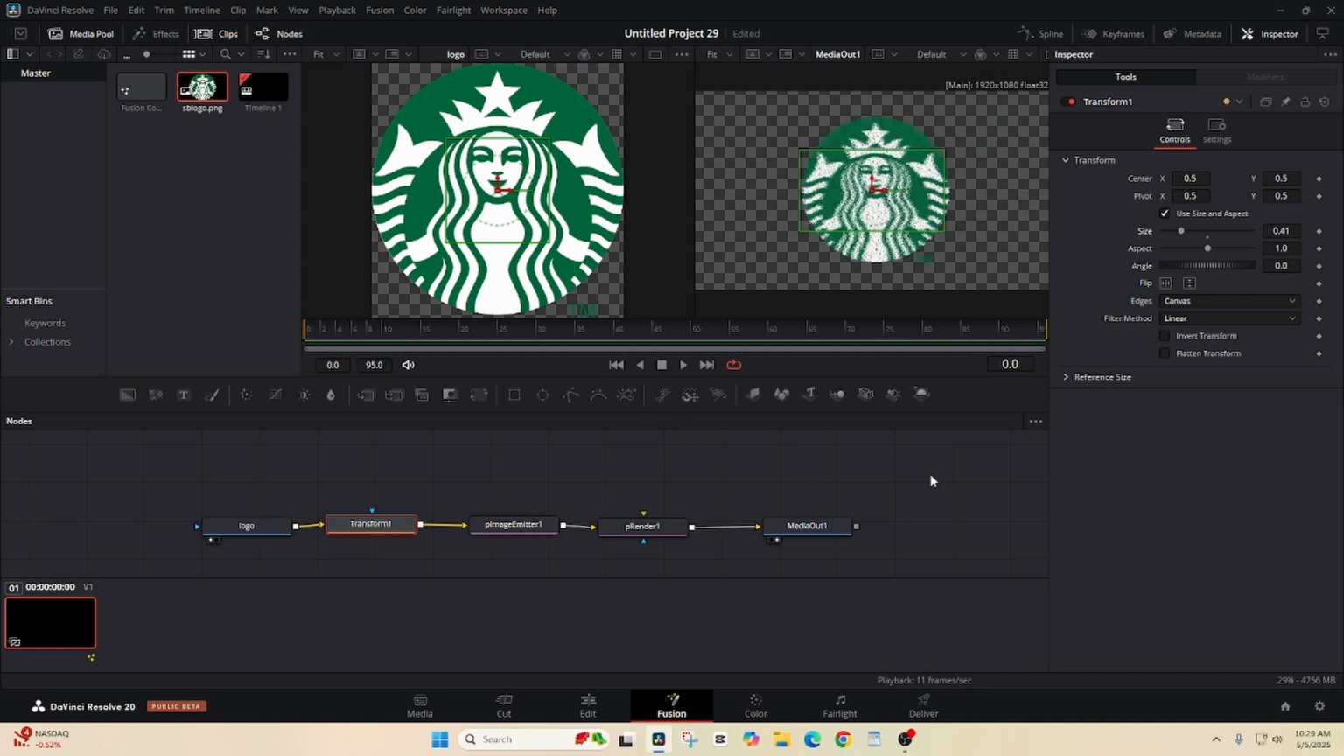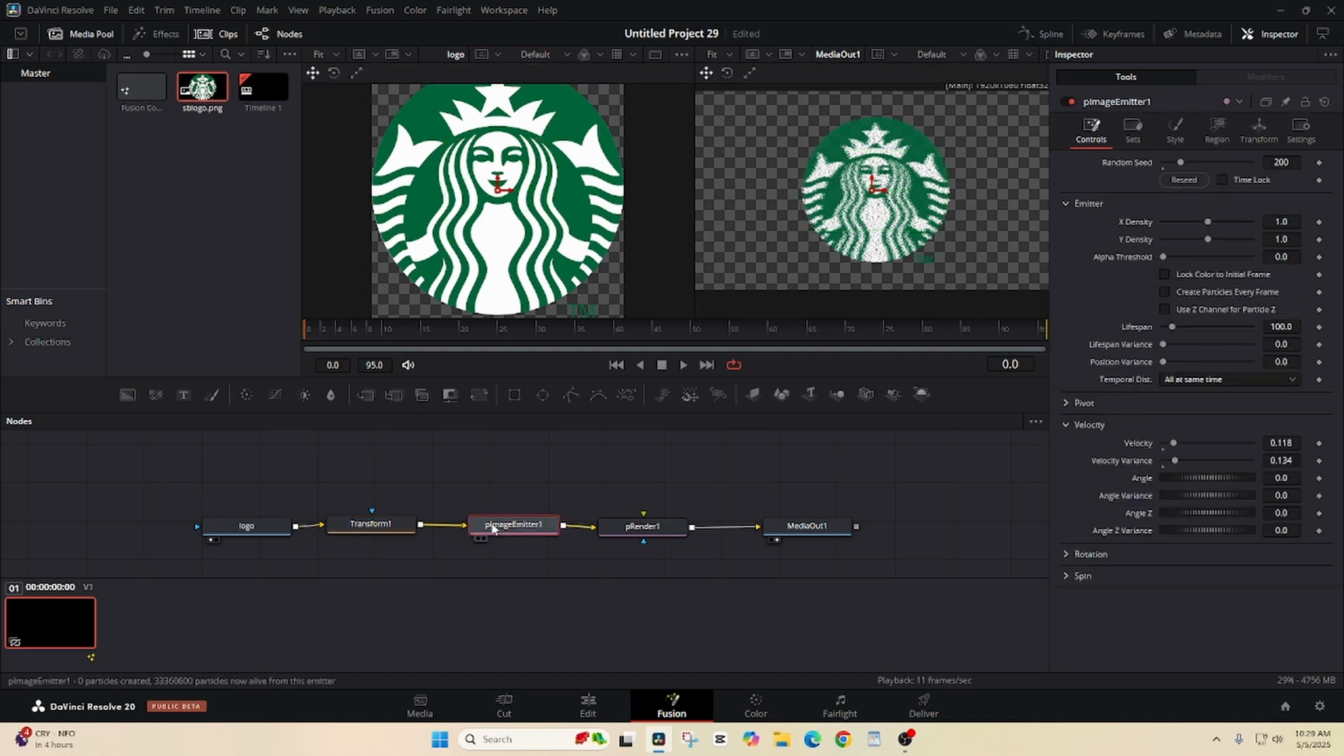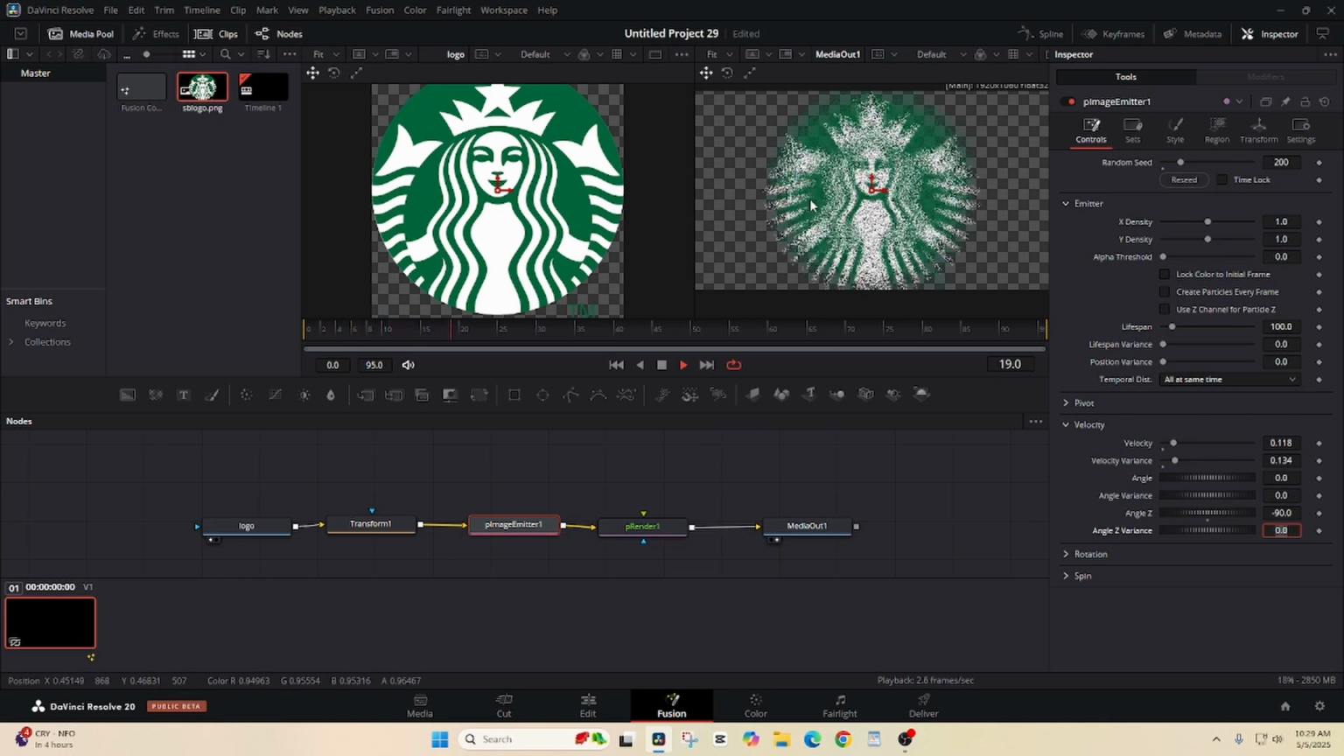So what we have to do is go to our P-image emitter again, and down here where it says angle Z, I want you to change that to -90 and hit enter. Now we can play that back again, and you can see that it's going to break up into the screen. Now this isn't playing in real time because it's very taxing on the systems.